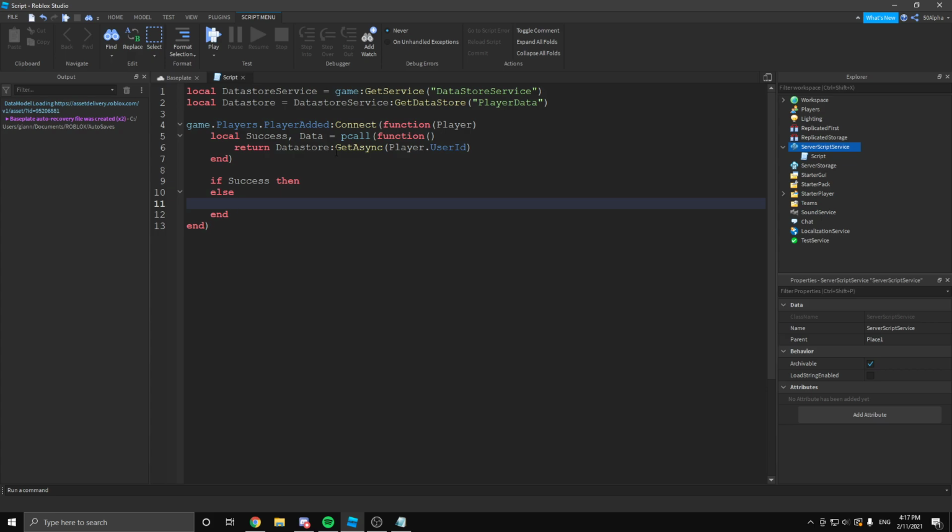In this example, I'm just going to keep it simple and kick the player. Of course, you can give it a reason like "error loading data," but I'm not going to bother writing that out today. Once we've done that, if it does work, then we're going to check if they actually have data. So we can do if data, then if they previously have data, if they've played before, then we can load their data in. If not, we're going to create new data for them.